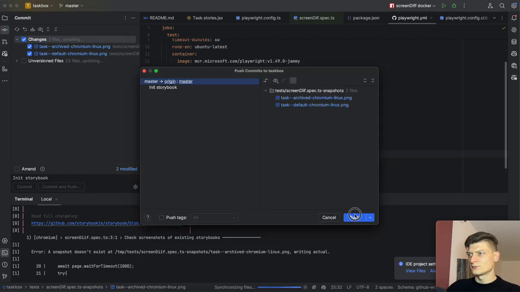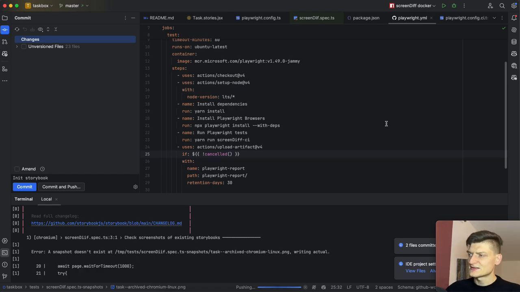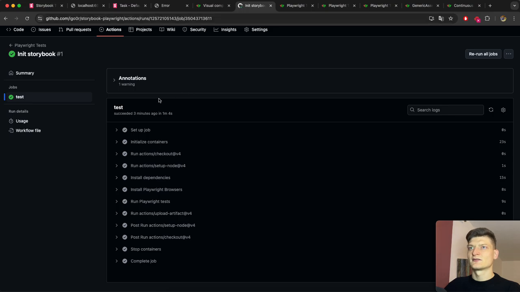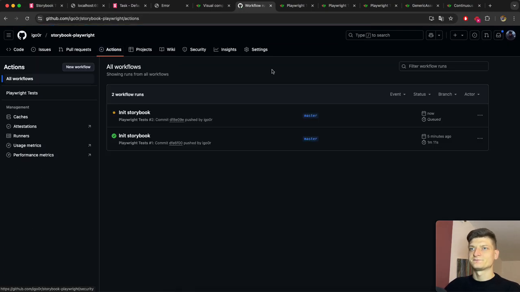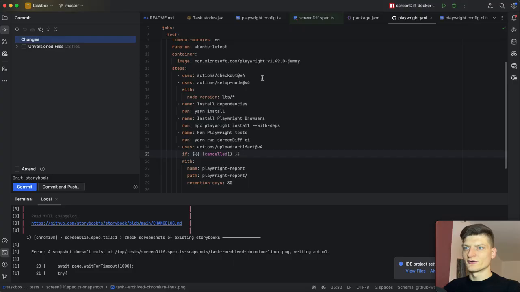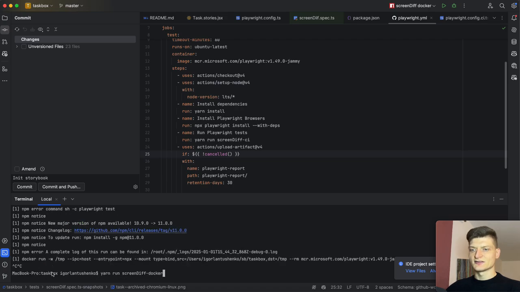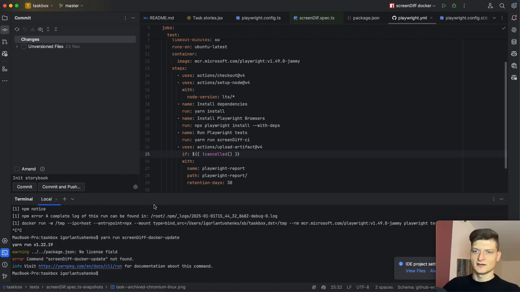Committed and push. Now tests should fail if everything works according to plan. Init storybook. I'll just prepare correct fixes. Let's just update the screenshots and push the correct one. Yarn docker update, because command not found. Okay, update docker.